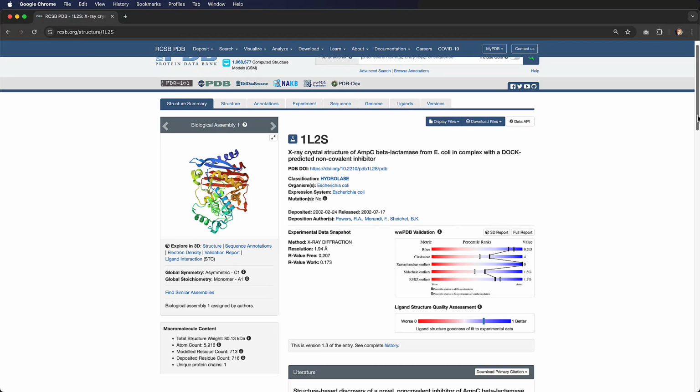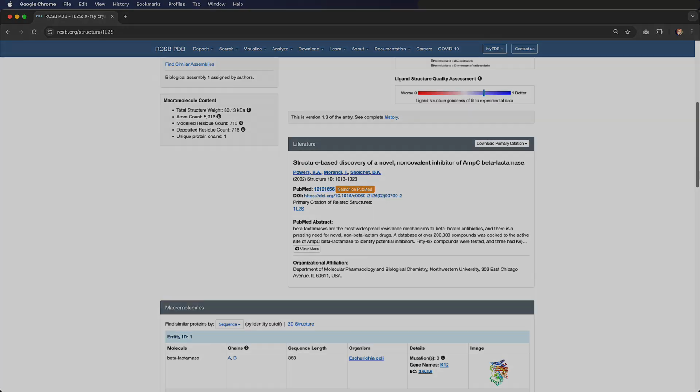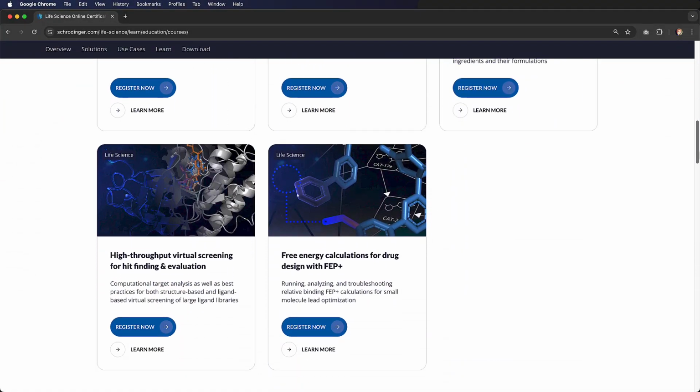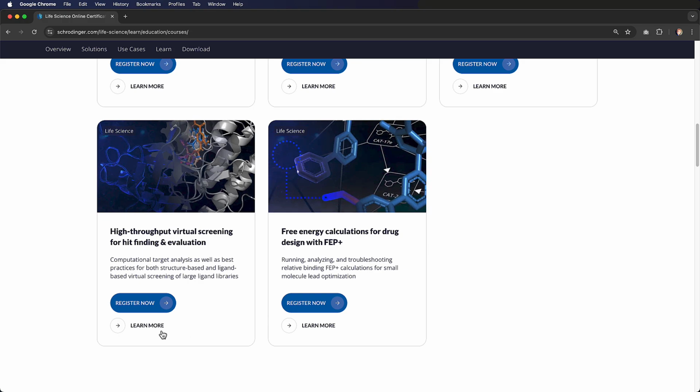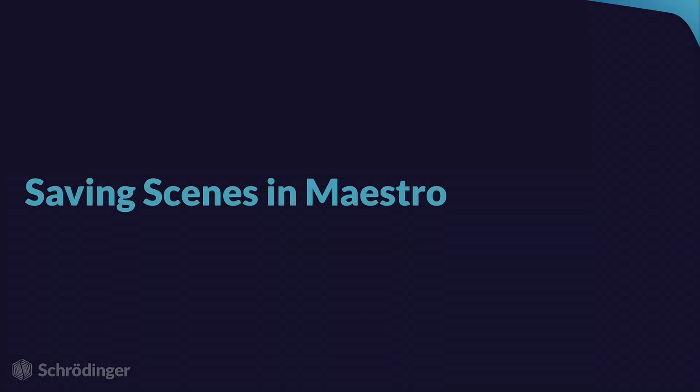To learn more about this structure, check out the Protein Databank entry and the original publication, and to get hands-on with the virtual screening workflow, check out our high-throughput virtual screening for hit finding and evaluation Schrödinger online certification course.